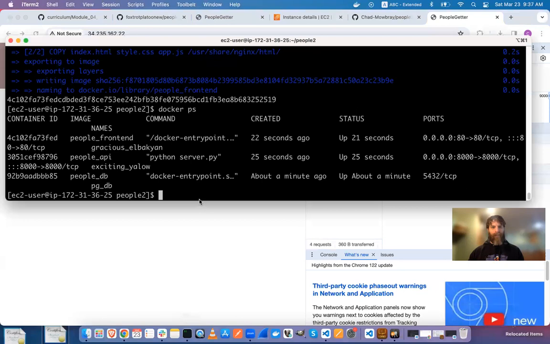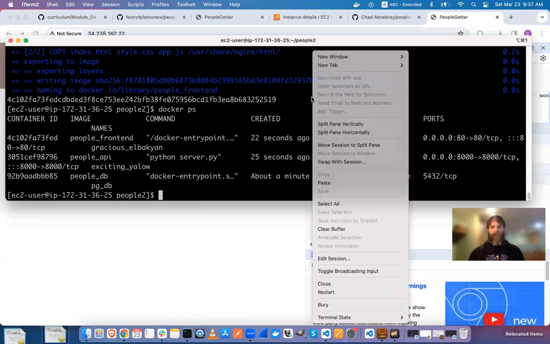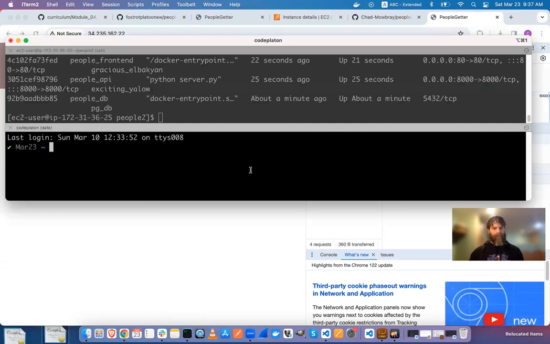So let's try, maybe there's something wacky going on with the browser. So let's just use curl maybe. So curl.